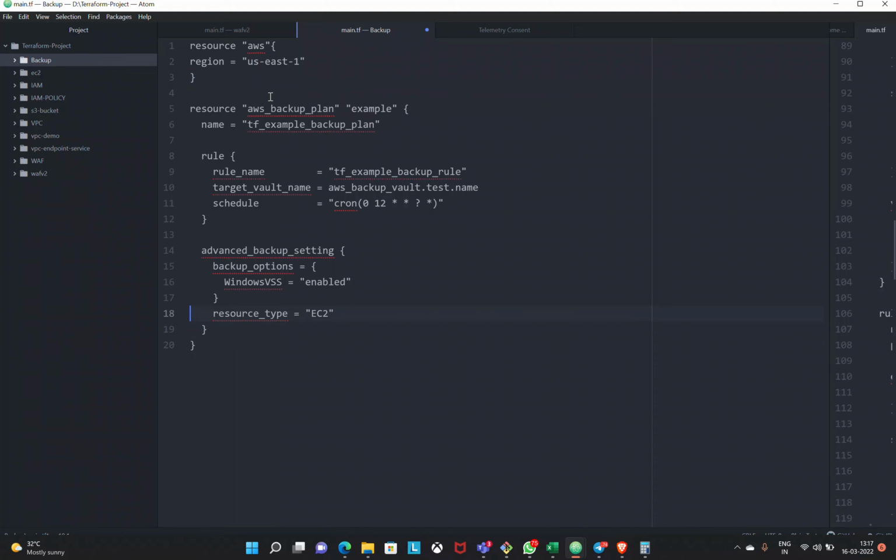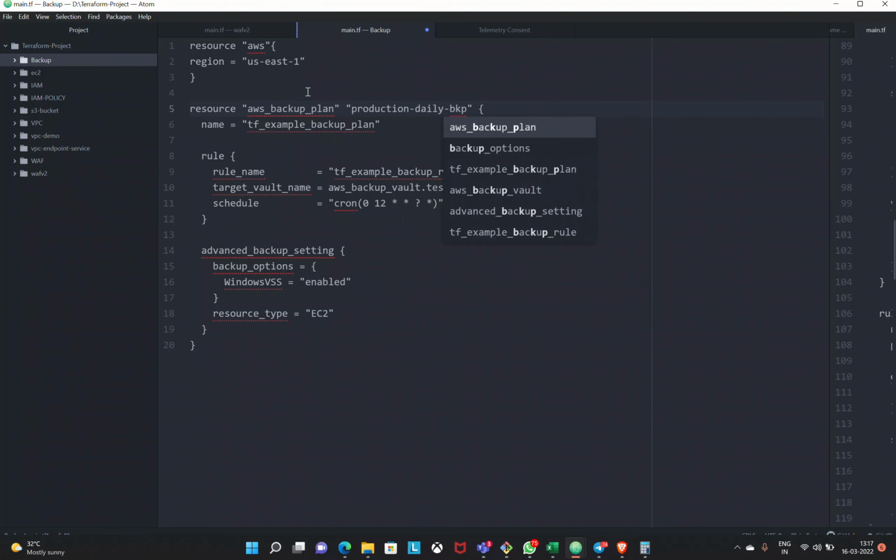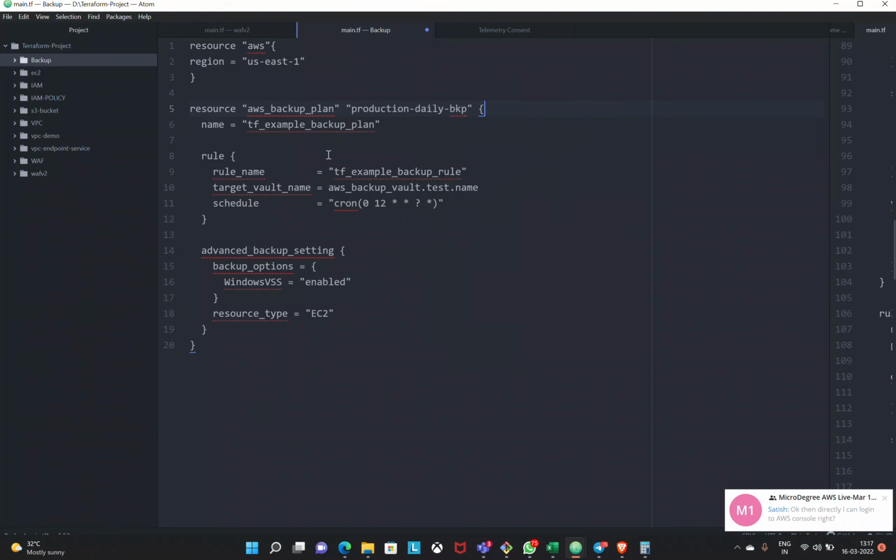That's it, and then copy here. Okay, so you can change here. So AWS backup plan, production daily BKP. So I will name it as BKP. Now name also I will give the same thing. I'm going to give it as this, right? So production daily dash BKP. Now rule also you give the same.